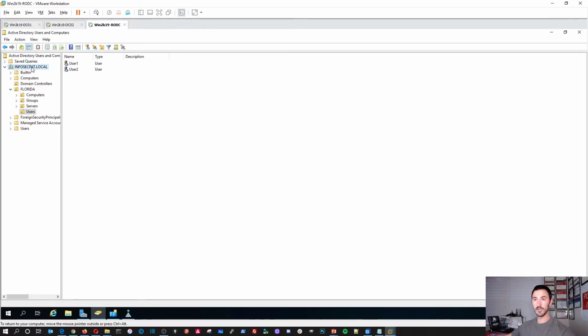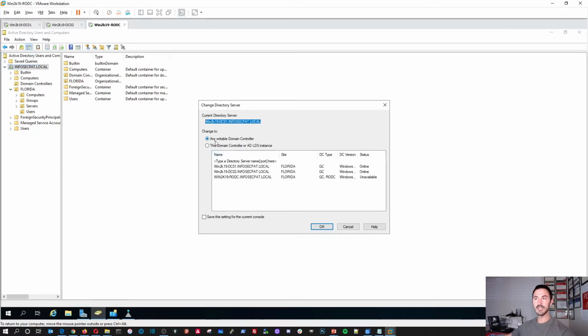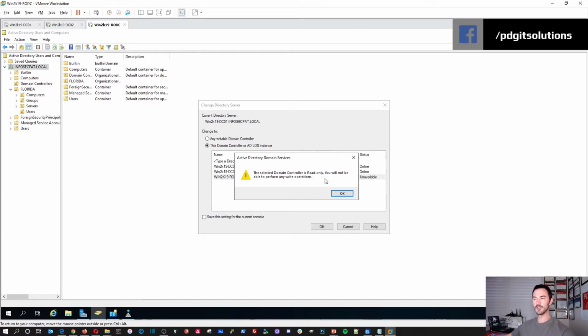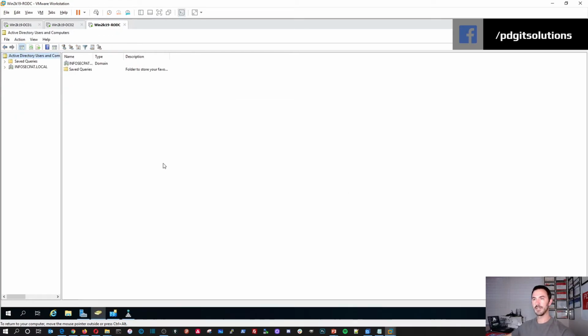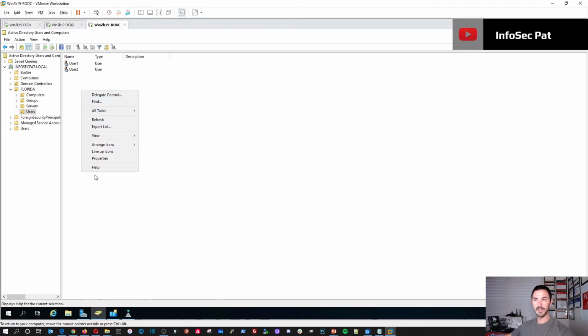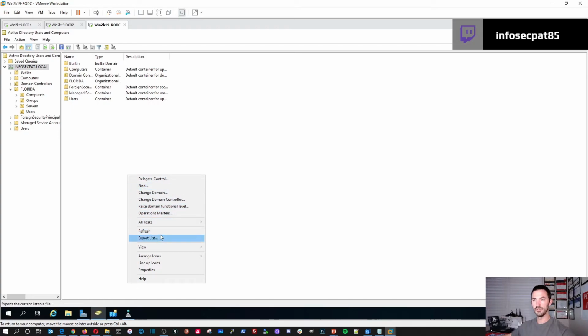So if we cancel that, we can go to the hierarchy of the Active Directory, right click, change domain controller. Everything right here is any writable. You see that? So now if we go ahead and do this, RODC, you're going to get this little message. You will not be able to write. That's fine. That's what I want. I don't want to be able to write. So now if I go to users, where's new? New is not there. You see that? So now this is a full read-only domain controller. I can't do a new anything.